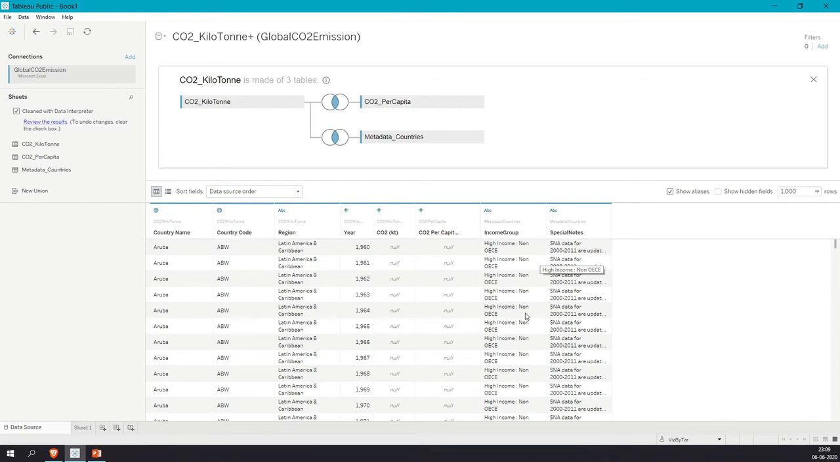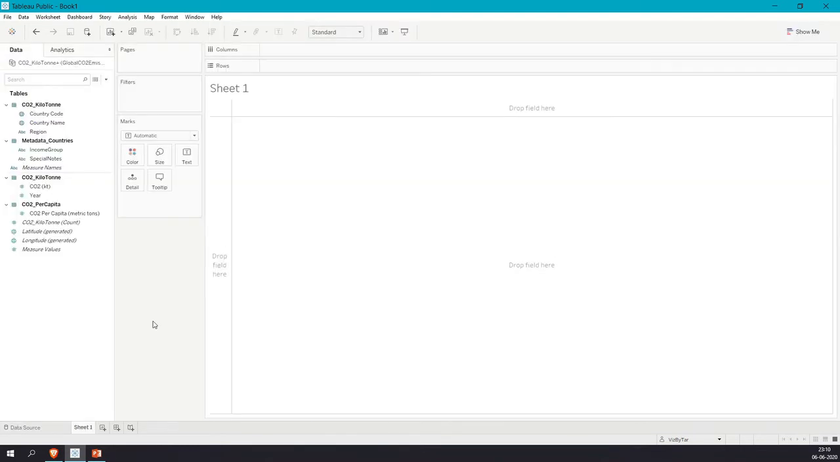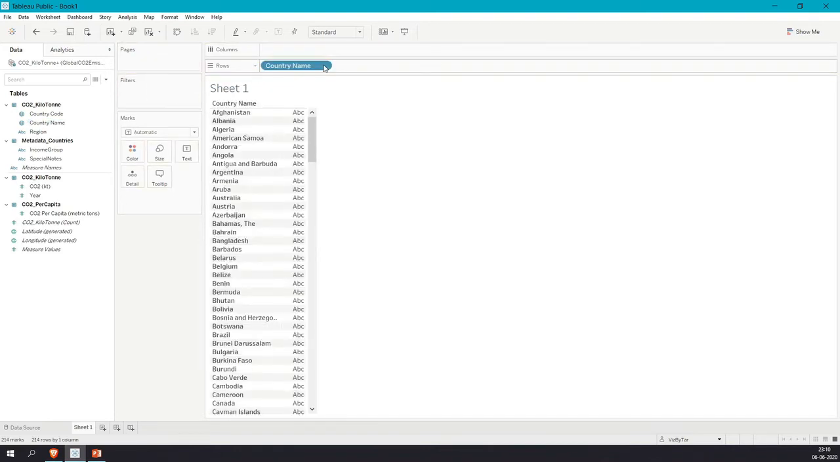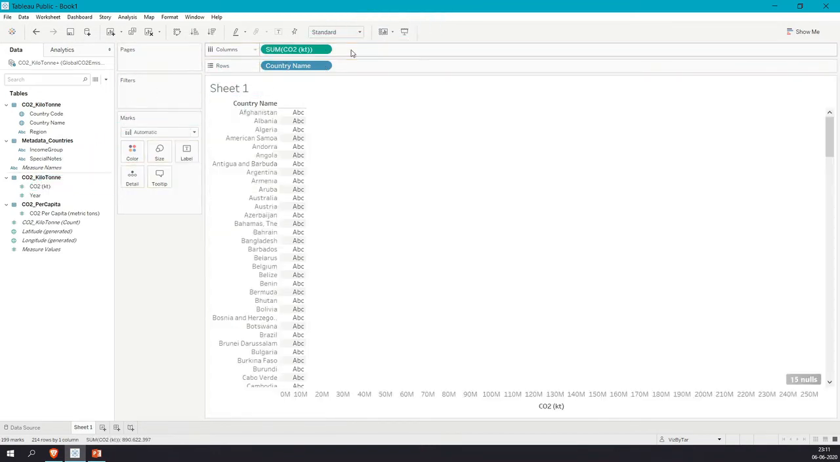Since our data prep screen is done, we can create our first chart. To create visualizations, we will move on to sheet 1. For this visualization, we will answer the question, which country has contributed the highest CO2 emissions in the last 50 years? As you will remember from our chapter types of chart, a bar chart will be perfect for this visualization. To build a bar chart, drag and drop country name to the rows shelf. Since we want to visualize total carbon emissions, let's drag and drop the CO2 kiloton field to the column shelf.